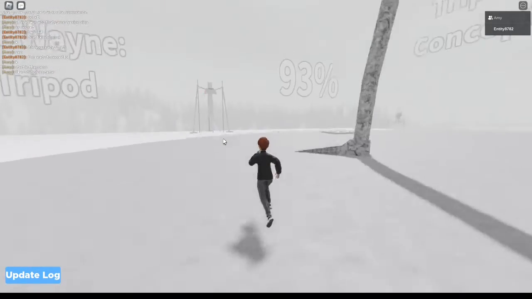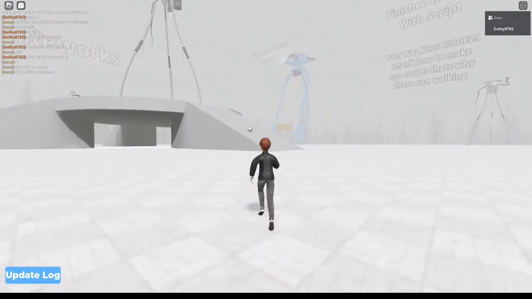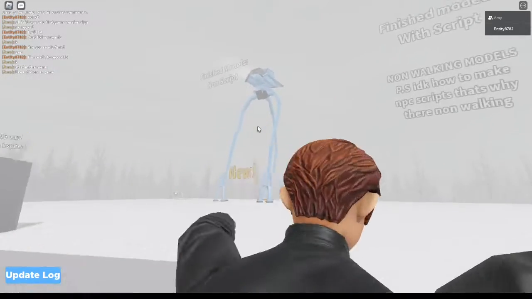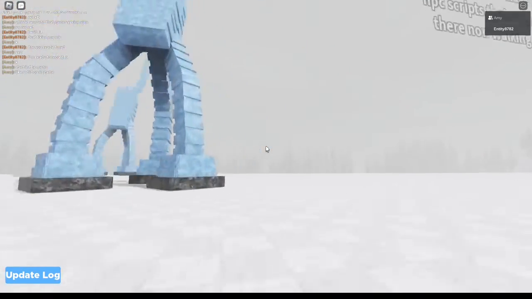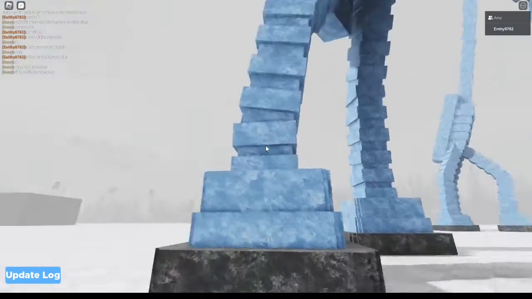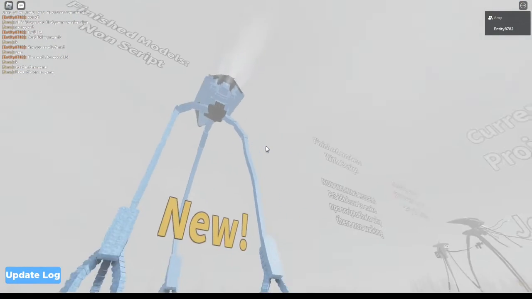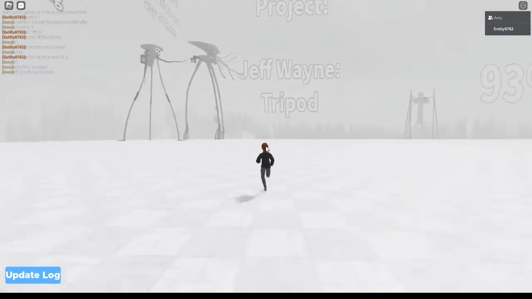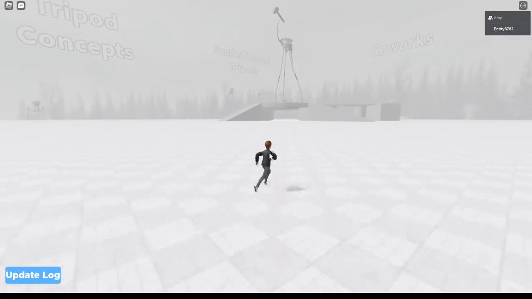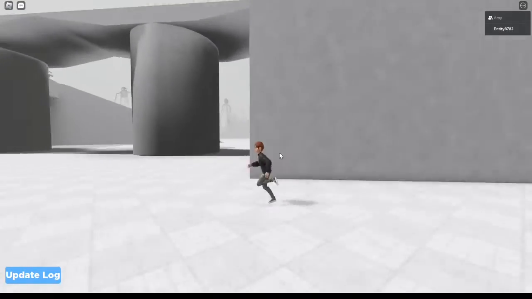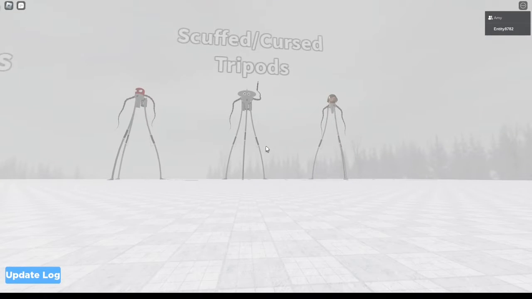Alright. So my favorite part about this game is that I get to look at all these creations here. And yeah, this one's actually one of my favorites, this tripod right here. She called it the permafrost tripod. There's no scripts to it yet, this is the finished model. Here's the other tripods. I kind of like this one over here, the cursed tripods.